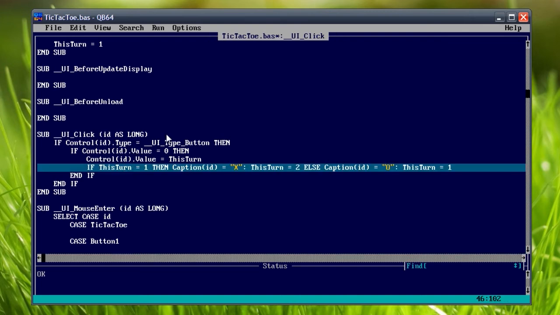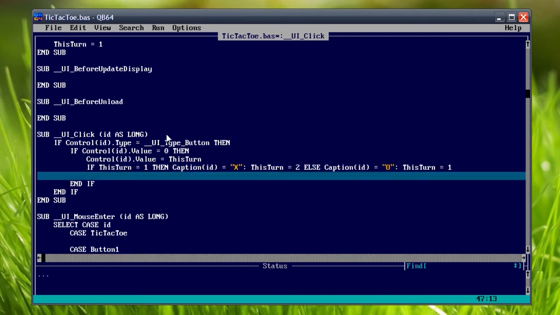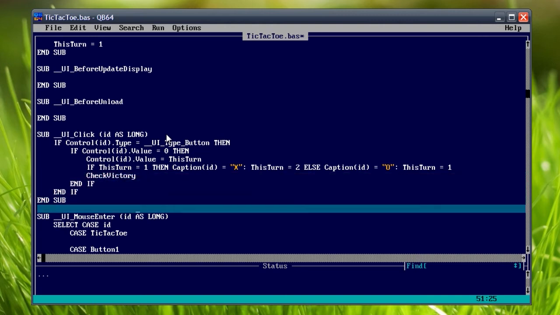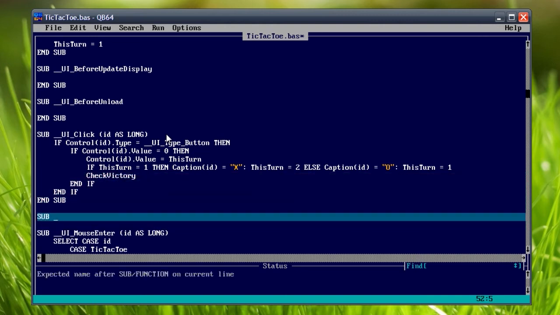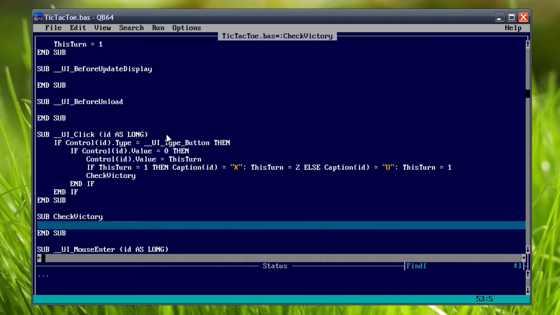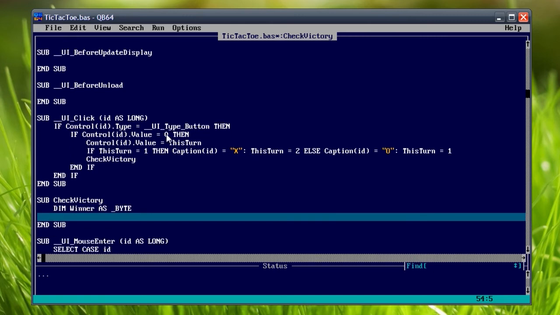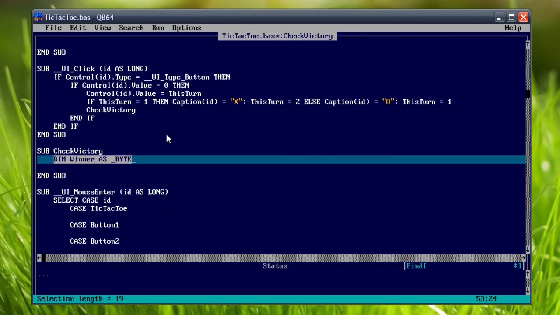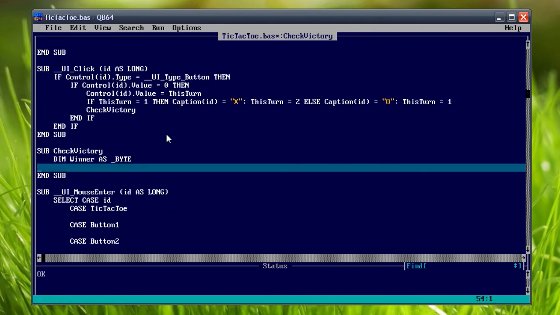After each button is clicked, I want to check victory. This is a sub procedure that I'm going to write right now. Sub check victory. What I have to do here now is check if there is a row of controls with the same value. If that happens, then we have a winner. Let me create a variable here called winner. It can be byte. So if I just declared it here, it holds 0.